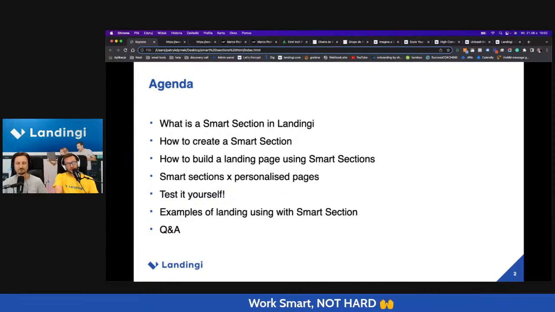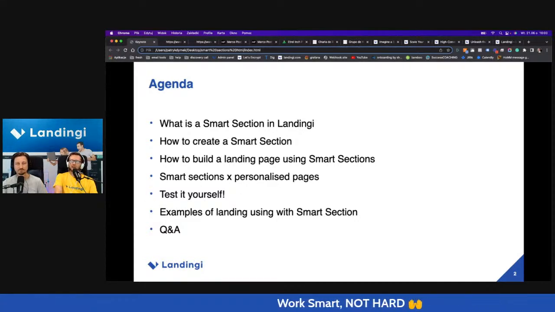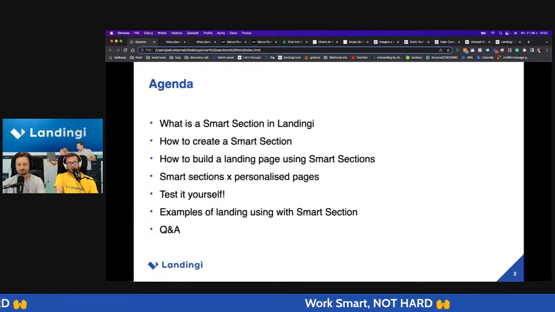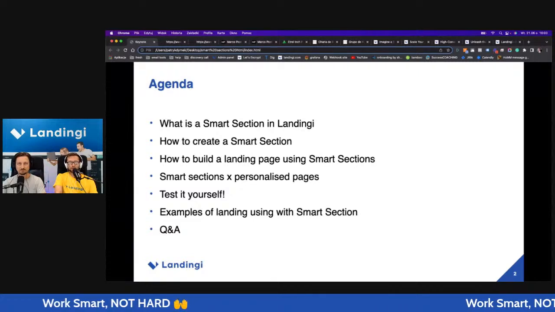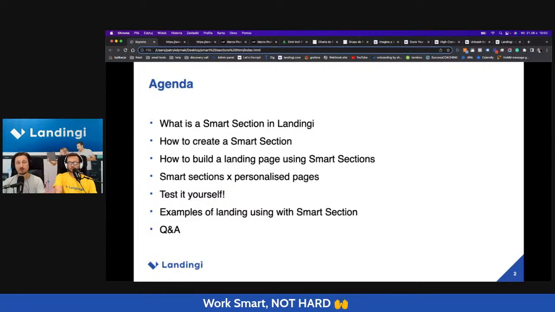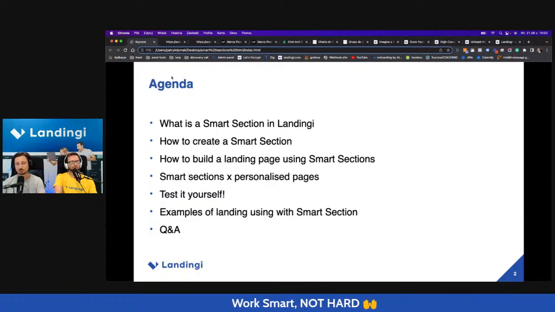A little bit about examples of personalized landing pages using smart sections, and of course, how to test smart sections without any commitments, because pretty much everyone in Landingi can test the smart section. Just to be clear, today's webinar is more a product webinar where we describe a certain part of the product, but it's still very valuable, and we highly recommend using smart sections in your landing page creation efforts. So I think we can go.